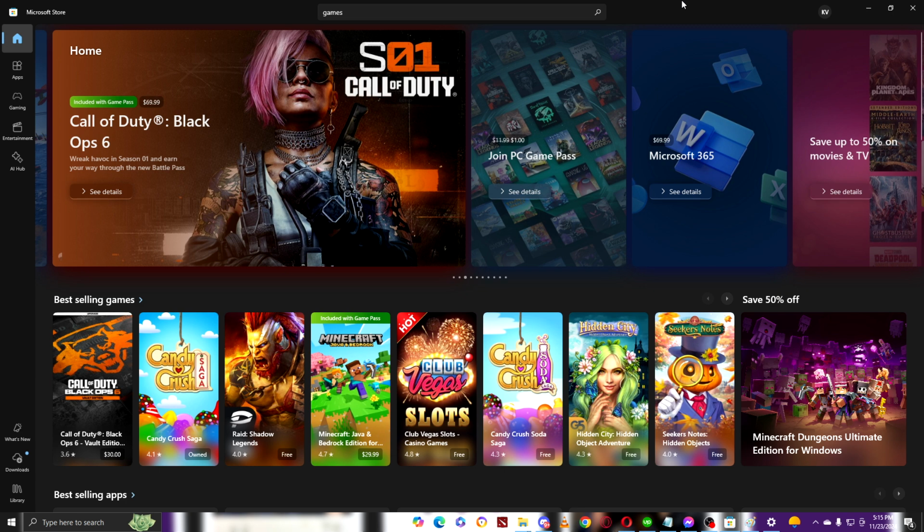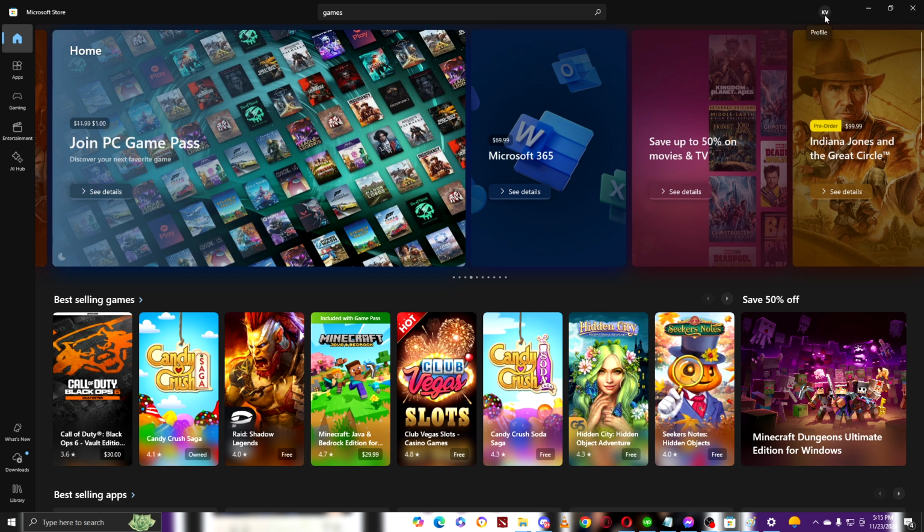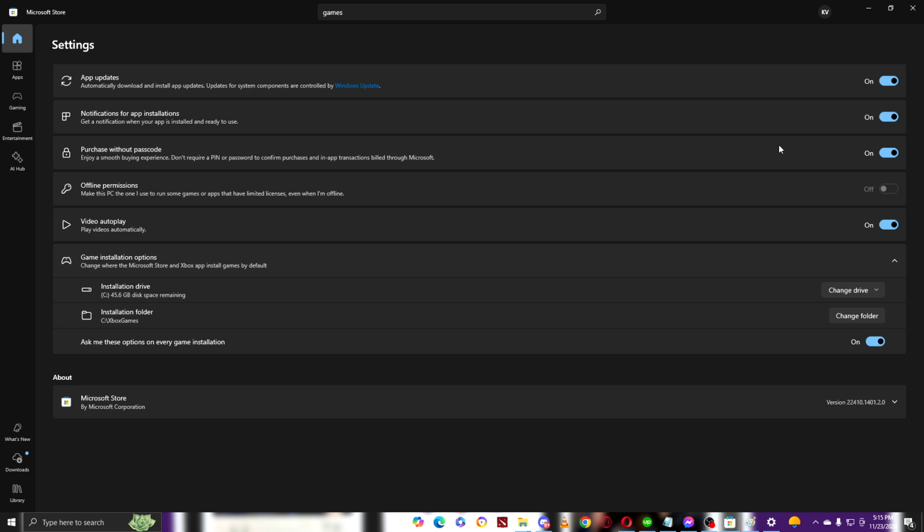Alright, so the first thing you need to do is open up your Microsoft Store. Once your Microsoft Store is open, click on your profile on the top right. After clicking on your profile at the top right, click on Settings. After clicking on Settings, you'll be located right here, Settings, and here is the Game Installation option. Once you are here, you may choose the installation folder and click on Change Folder.